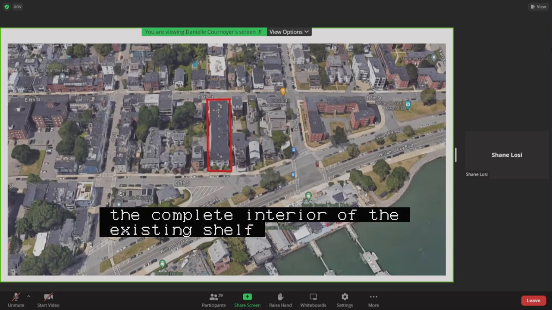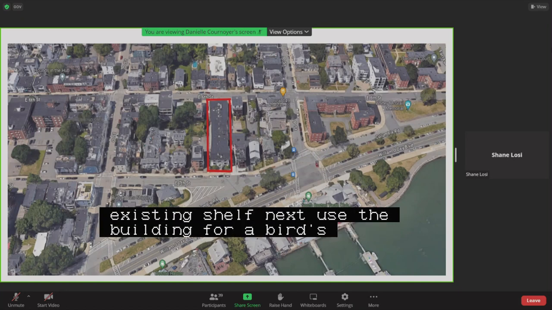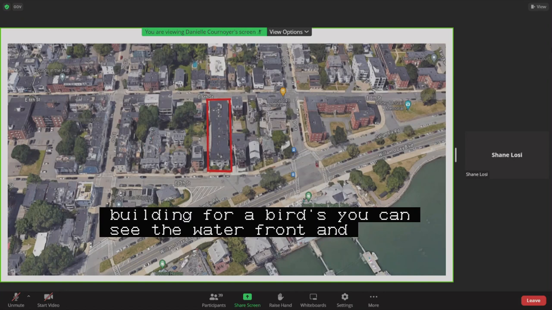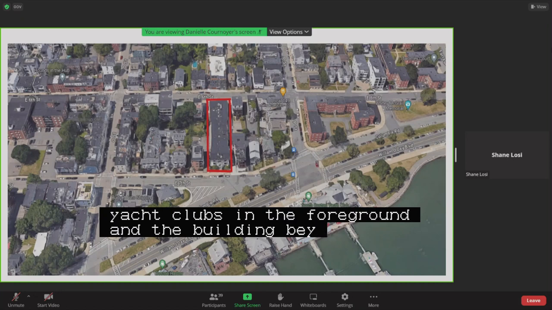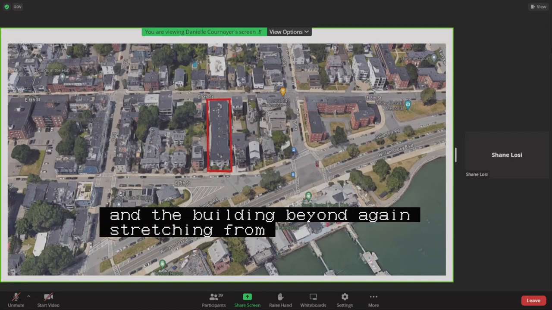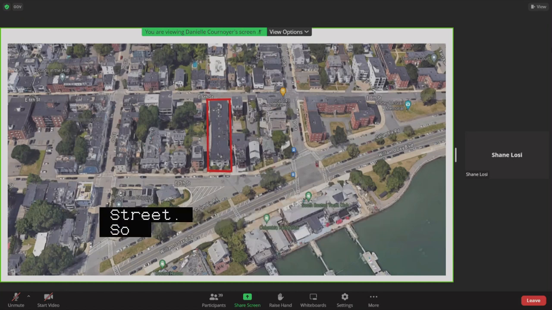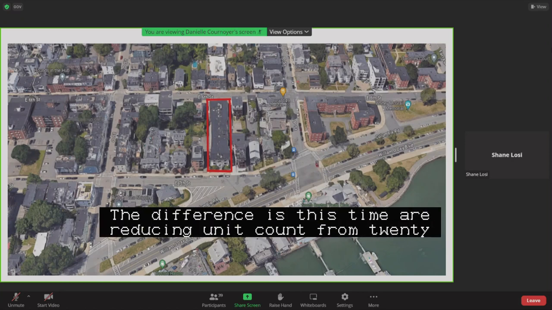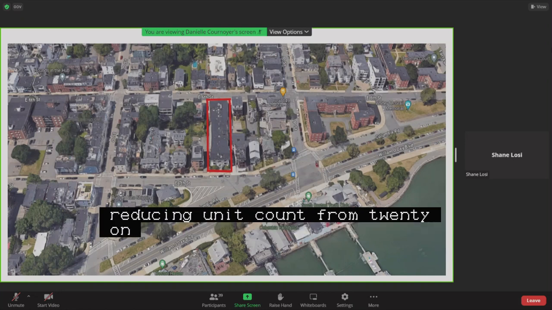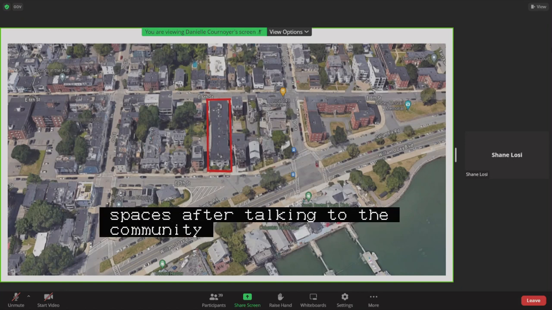Here's the building from a bird's eye view. You can see the waterfront and the yacht clubs in the foreground, and the building beyond, again, stretching from East 6th Street to 7th Street. So this project previously came before the board. The differences this time are reducing the unit count from 21 units previously to 16, and matching the same number with the parking, so 16 spaces. After talking to the community, we've increased the number of family size units, two bedroom and three bedroom units, from 11 previously to 16 now.